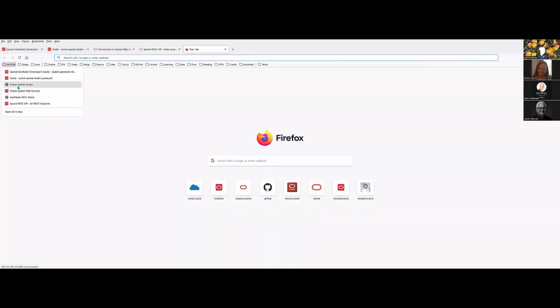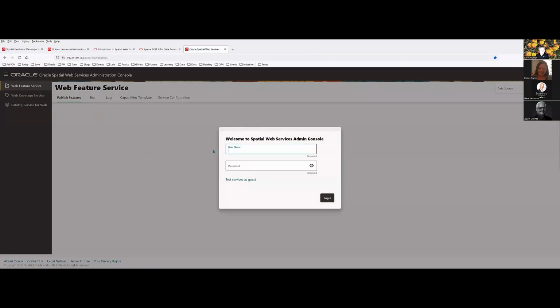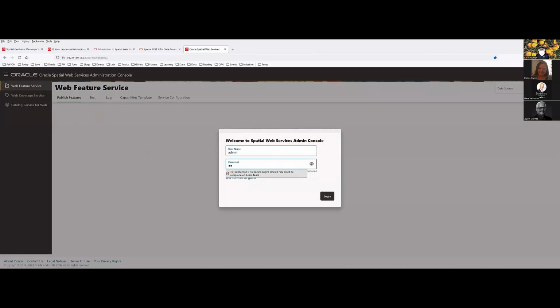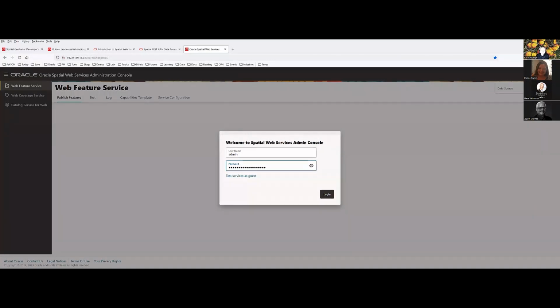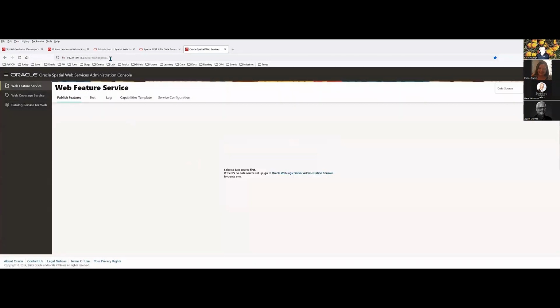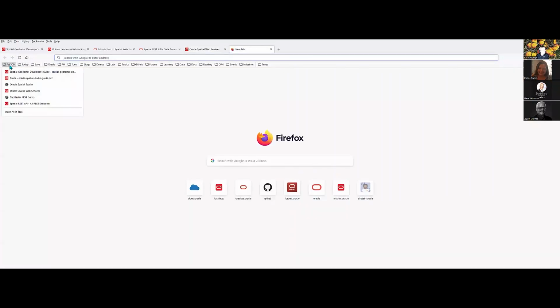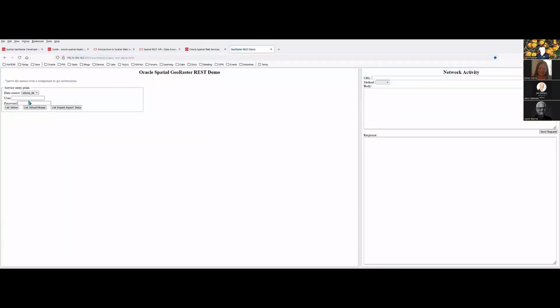So I have this. This is the console. Hopefully I type in my very sophisticated long password correctly. Okay, so this is just the admin console. There are no Geo web services deployed since I've set up the database and everything else from scratch to demo it here. And this is the demo page. So admin. Oh, no, I'm sorry.